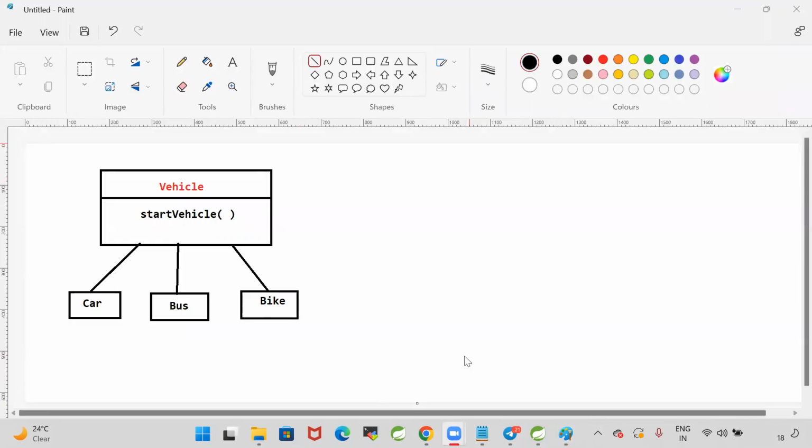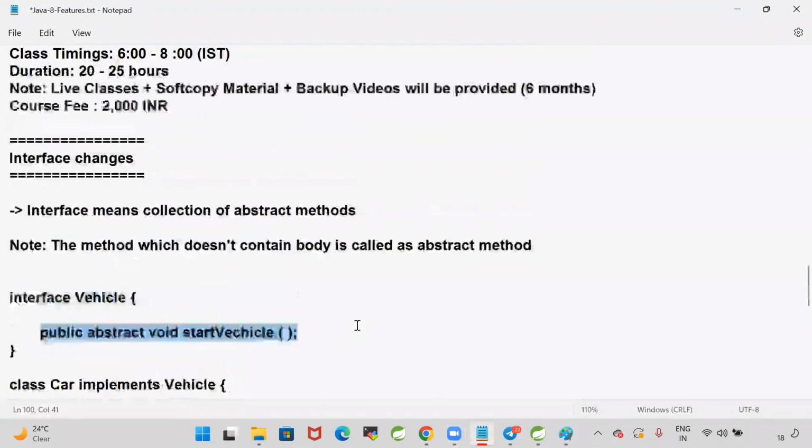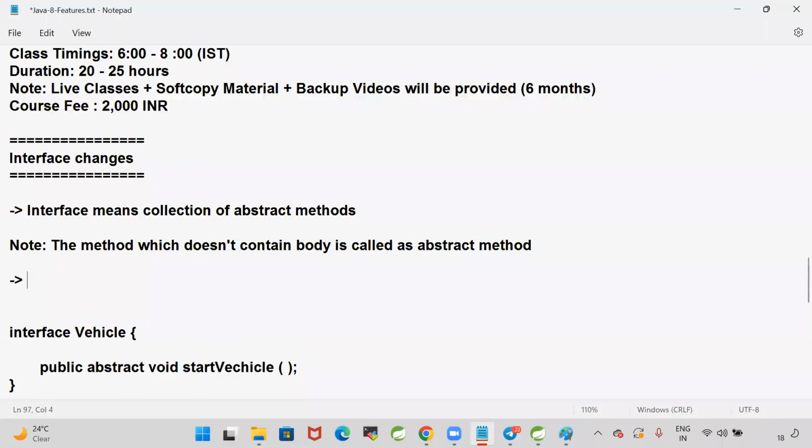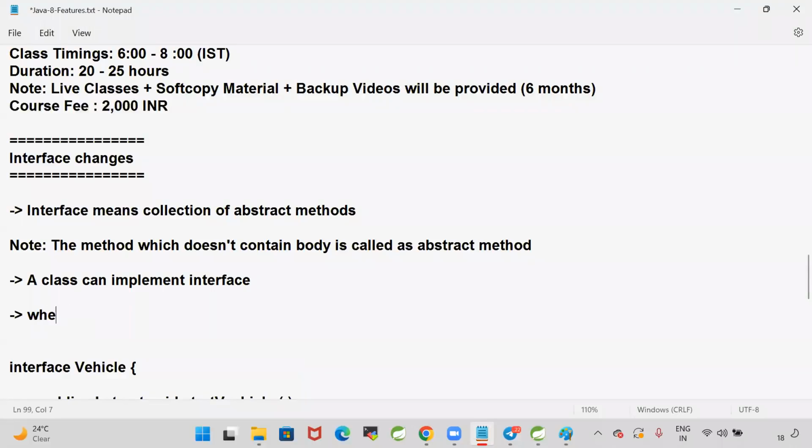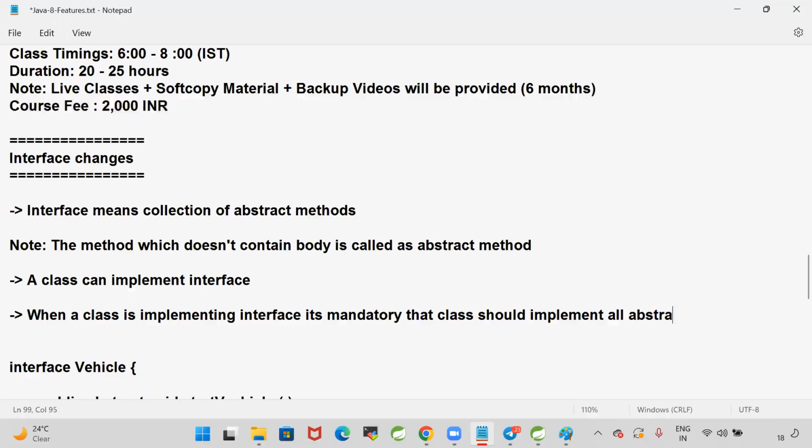What is the meaning of interface implementation? Interface implementation means we need to provide logic for the method. Interface means collection of abstract methods. The method which does not contain body is called as abstract method. When we implement a interface, a class can implement a interface. When a class is implementing a interface, it's mandatory that class should implement all abstract methods of that interface.